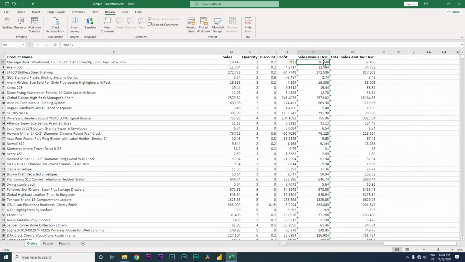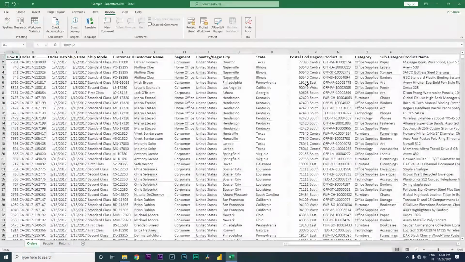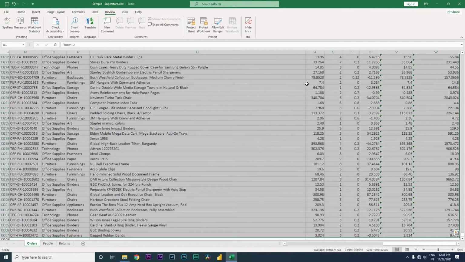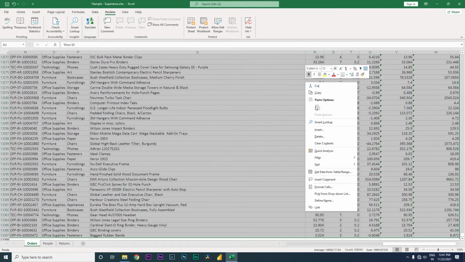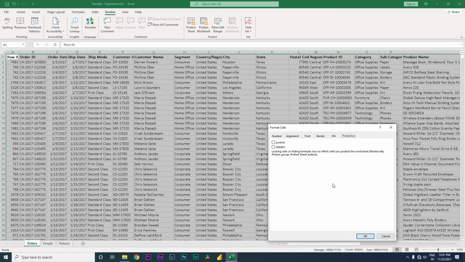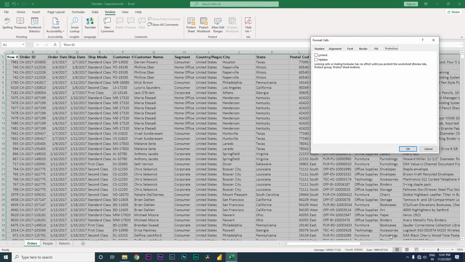So the way we can do this is let us select the entire data set that we have over here, okay, and then you can right click and go to Format Cells. Alternatively, you can press Control 1 to bring up the Format Cells tab, right? And under the Protection tab over here, make sure that Locked is unchecked, right?